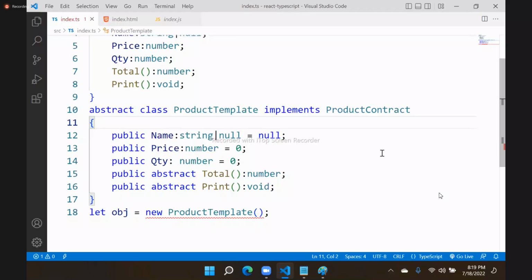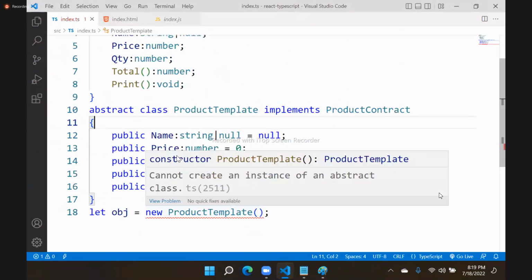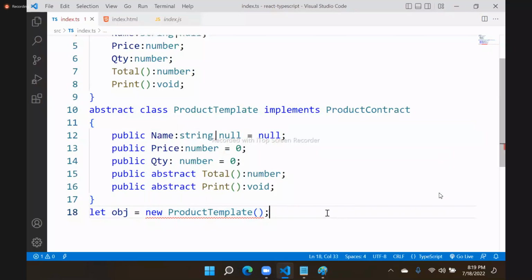By using a private constructor. Now here you see it is having a constructor, product template. You can see it is having a constructor. But you cannot create an instance for an abstract class. We cannot create. Why? Because it has incomplete members. If there are incomplete members, you cannot create.